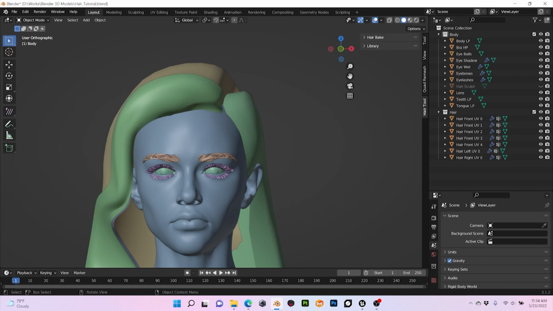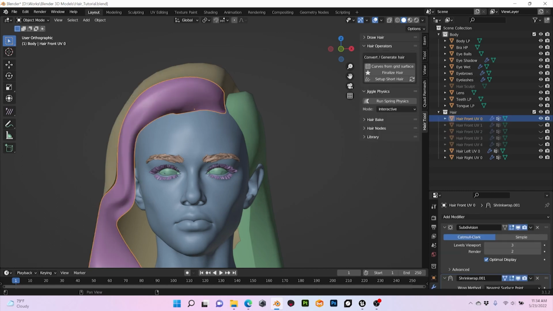So for layer 0, we are going to have the bigger haircuts with a more dense texture. The idea is the first layer should cover all the scalp possible. We have to play with the width and the quantity. That will establish our starting point. Then go to your hair tool tab, and we are gonna create curves from the grid surface.